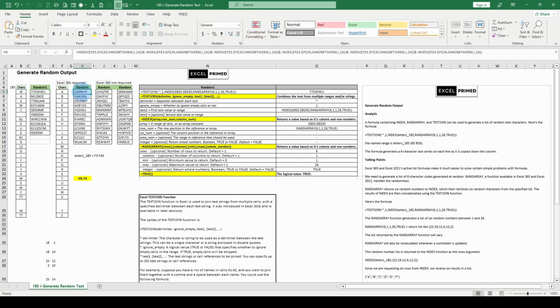And I said, can we put a RANDBETWEEN? Here you go. INDEX F5 here, and then RANDBETWEEN 1 and 26. We have to do this for each input. So you're going to see INDEX RANDBETWEEN, and there's going to be 6. That's our output. That's before TEXTJOIN was brought into the picture.